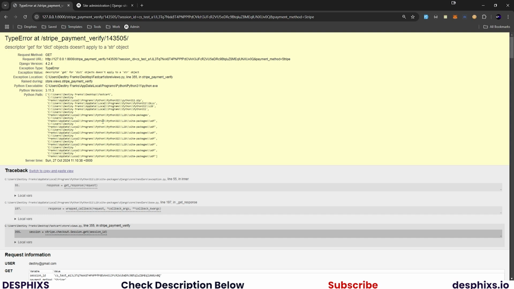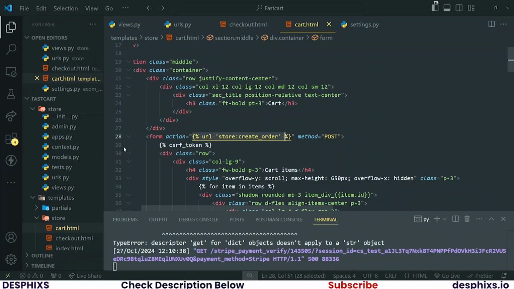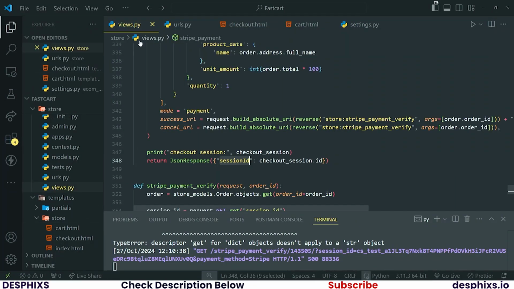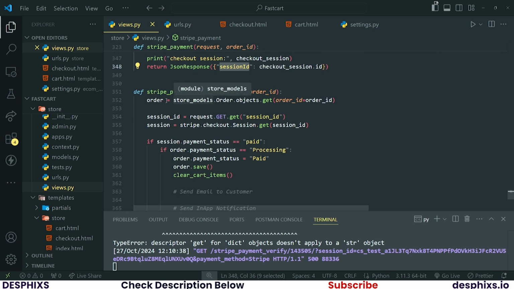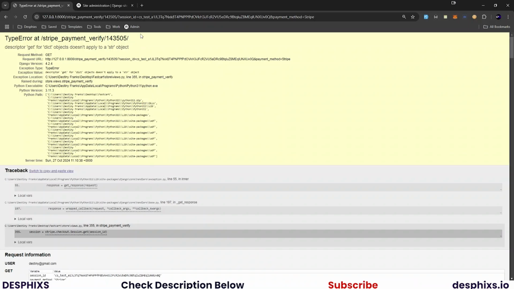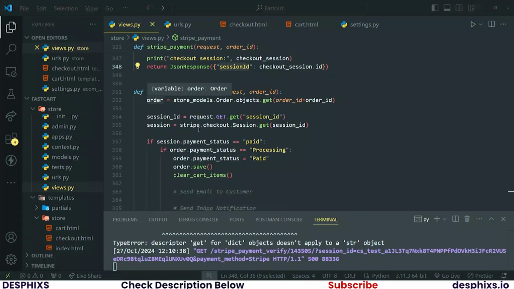Very good. So what is this? I think this error should be related to our payments verification. So in the views.py, this is the Stripe payments verify. Let me make sure that, yeah, we have session ID being appended over here. And yeah, it's appended perfectly well. Payments method is also appended perfectly well. Let's see. So what's going on?